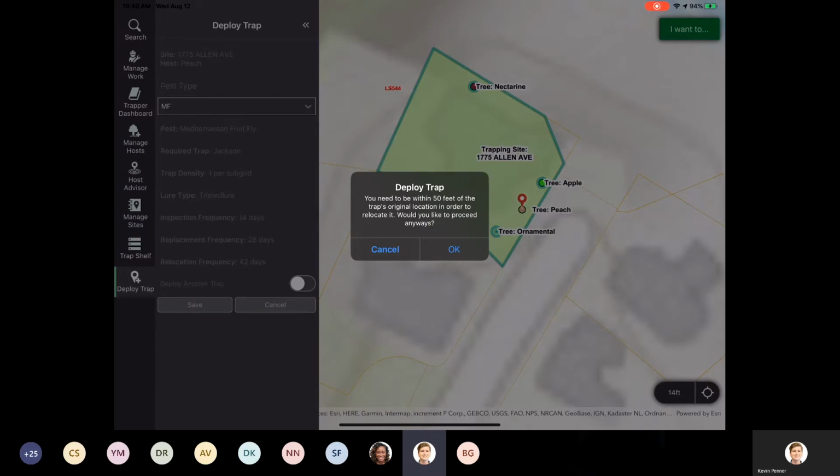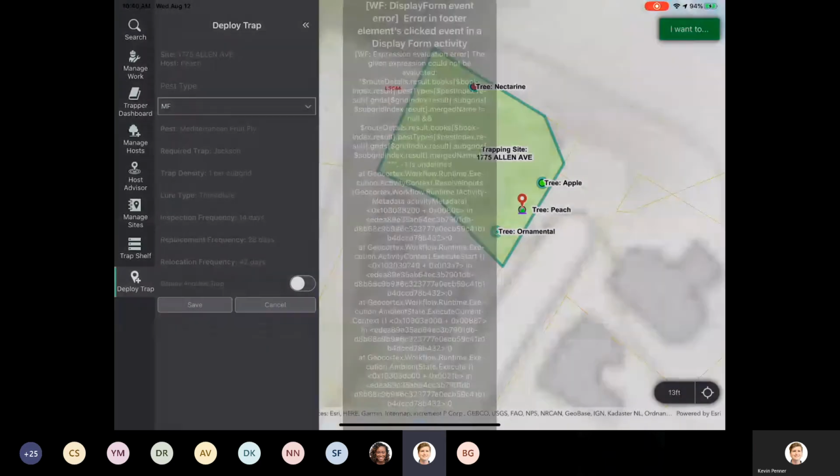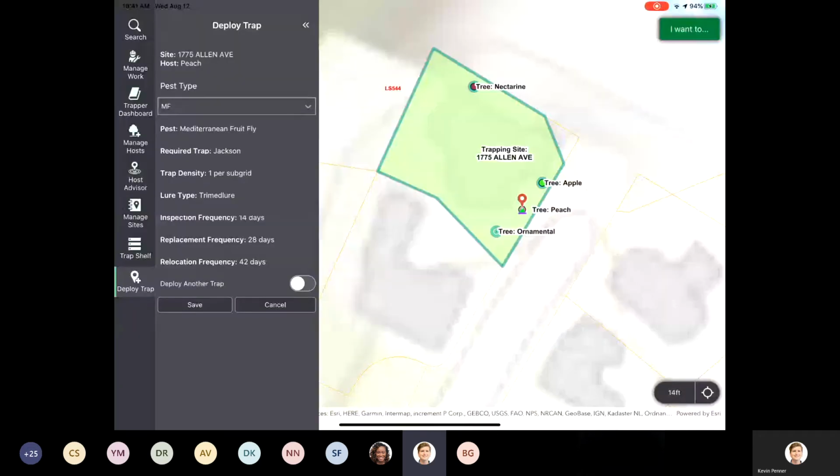Matt, just take a note of this, that we'll want to check this deploy trap thing, but I can also just override this warning as well. So this will put a validation warning in the table. I'm going to go ahead and click OK. And what we've done is we've successfully deployed the trap. I have a little error pop up here. I'm just going to dismiss that.